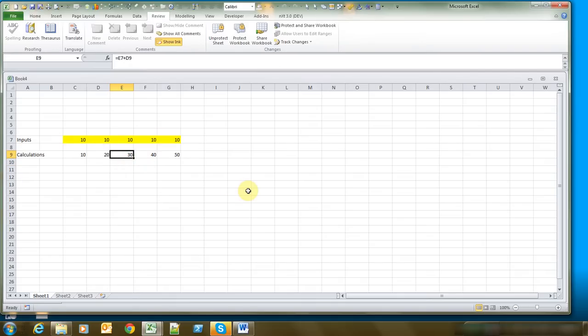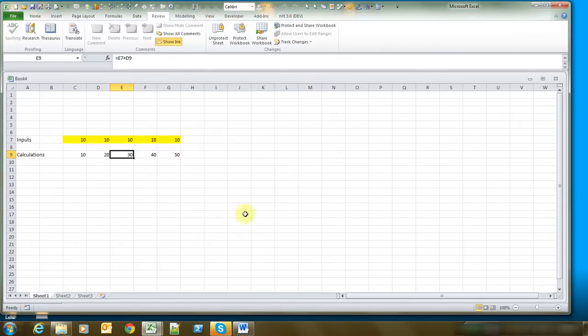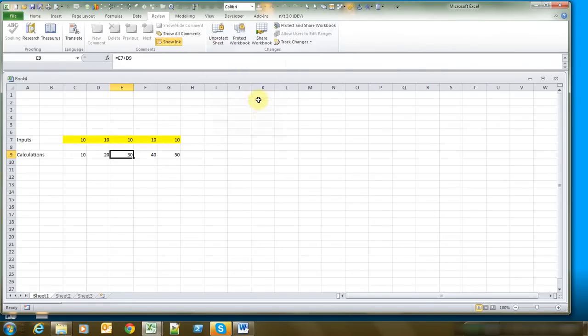Now if I go back to one of these calculation cells again and try and type something, then we get an error message saying that this is protected and therefore read only. So that prevents a user from changing that cell. So that's the sheet level, and you'll see that the button that was previously protect sheet has now changed to unprotect sheet, and we can click that again to put us back to the default position.